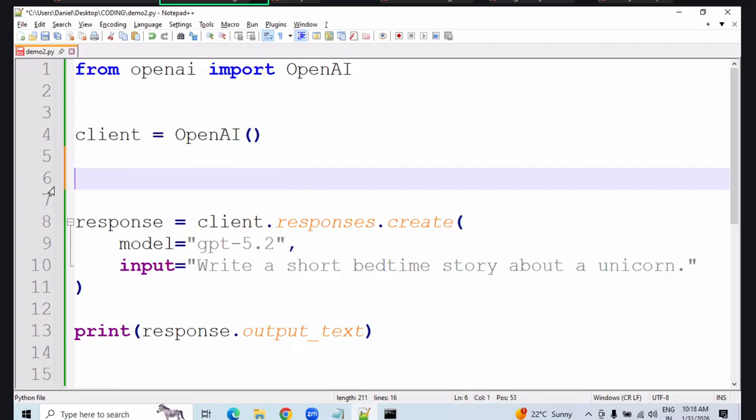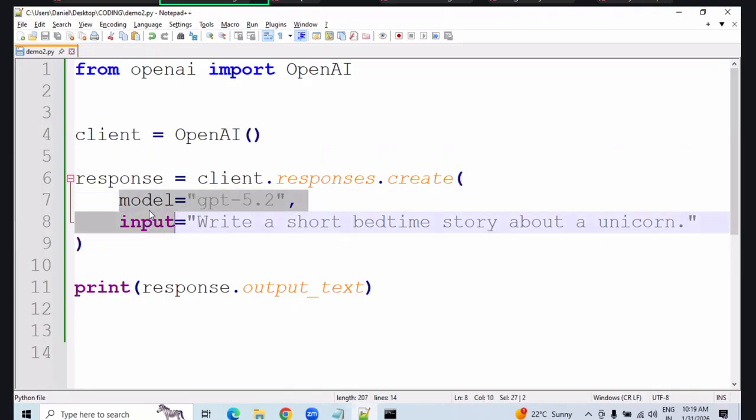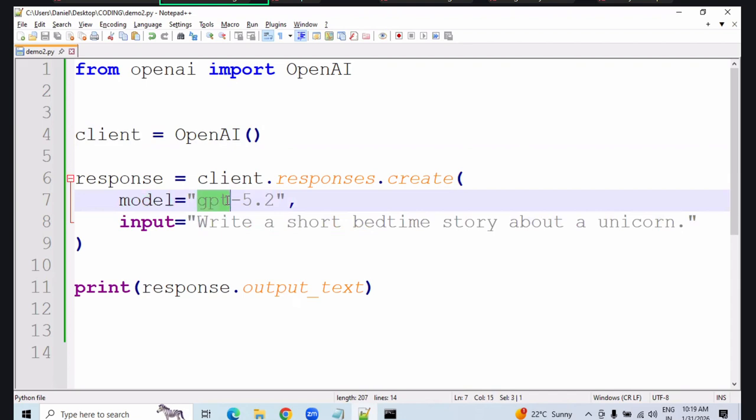Now, generally, response equals client dot responses dot create. This one is a method, you need not be worried. Tell me my favorite syntax: keyword argument. What is the first one? Model. What model am I planning to use? GPT-5.2, like an SVM, like a linear regression, like a logistic regression. OpenAI released the GPT model, whose algorithm name is LLM, large language model. That model name you have to configure in the same way. Then you can ask what you want.